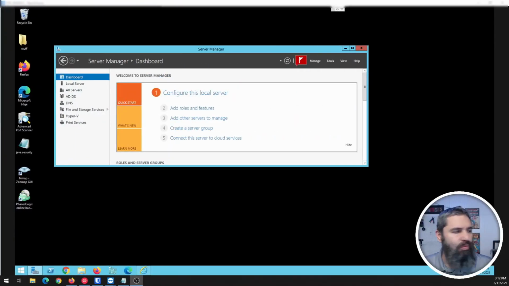All right, here we go. This is a Server 2012 R2, and this works the same on 2016 and 2019 and so on and so forth. So have no fear, the basics are the same. The first thing you want to do is go to your server dashboard, right? That's right here. And then you're going to want to add a role.